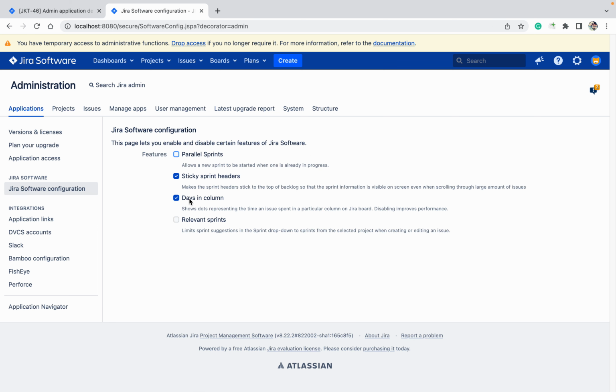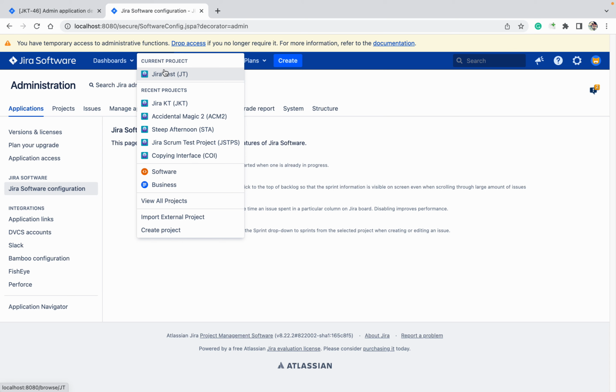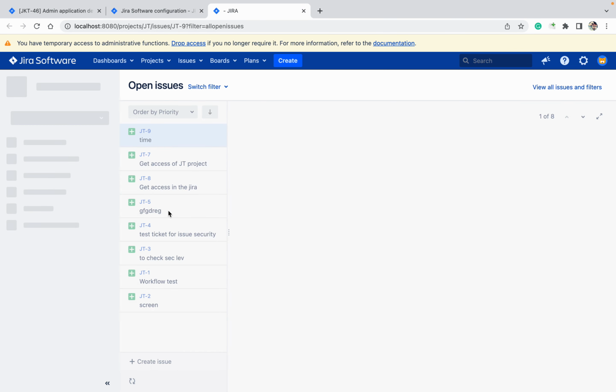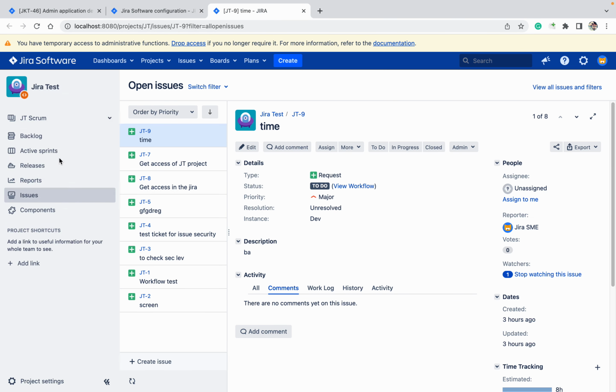Under the Jira software, these are the features available in Jira. For example, do you want to allow a new sprint to be started when one is already in progress? If you want to provide that, let me show you Jira test. Okay, in this you can see this is the backlog. In this backlog, let me show you.